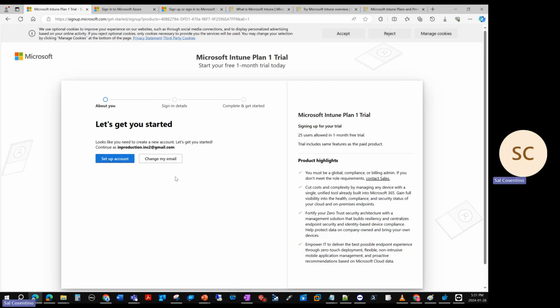And again, before I set up my account, I just want to run by that it does allow for 25 users and a 1 month free trial, which includes the same features as the paid feature. And again, this is what the highlights are. You must be a global, compliance, or billing admin. If you don't meet those requirements, contact sales. And this is something that you can read up on the side. But again, just make sure that you have 25 users for 1 month.